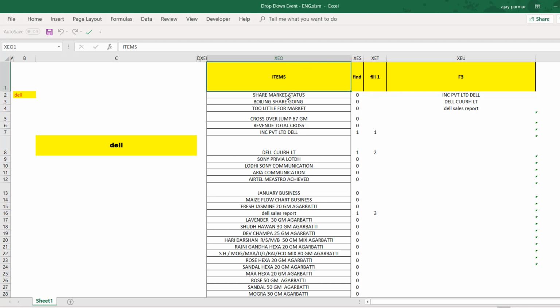Okay, so this is your column. You can put this in any different sheet as well. That is something you need to decide. Now, what is happening, let's go and talk about that. Now in the XEO column, you put all your numbers, all your values, right?